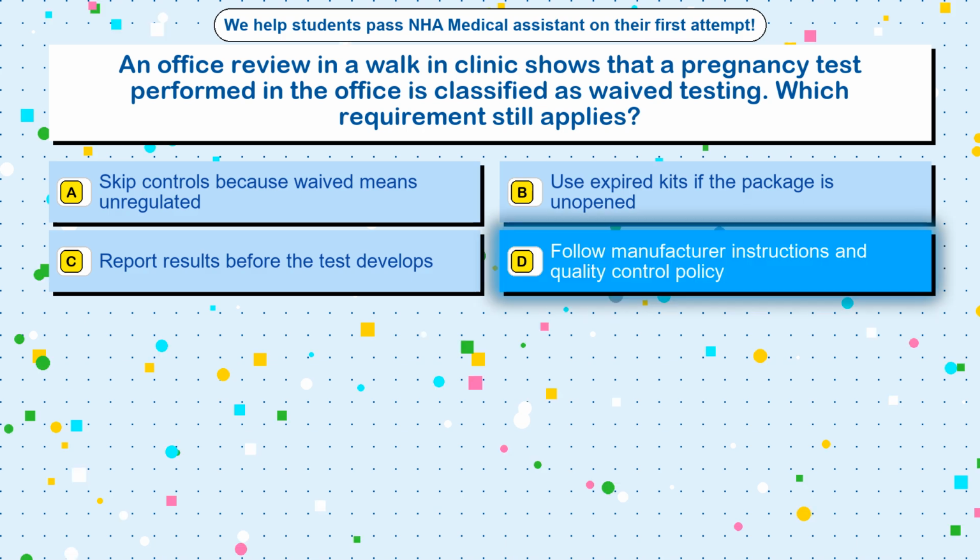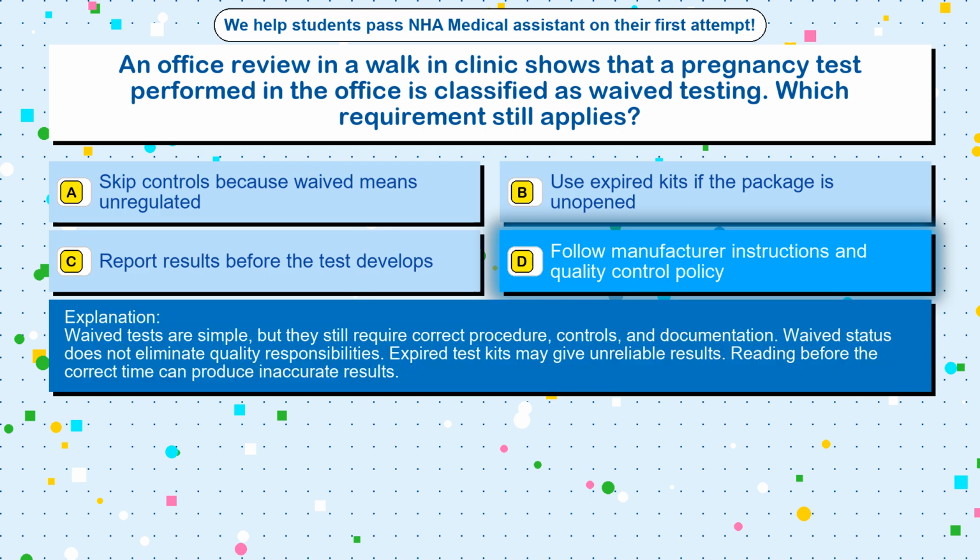The correct answer is option D. Follow manufacturer instructions and quality control policy. Waived tests are simple, but they still require correct procedure, controls, and documentation. Waived status does not eliminate quality responsibilities. Expired test kits may give unreliable results. Reading before the correct time can produce inaccurate results.